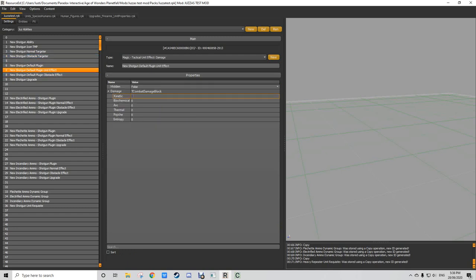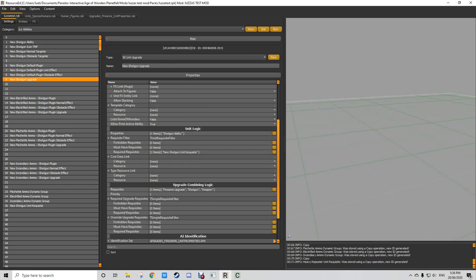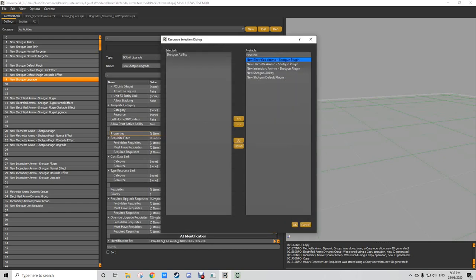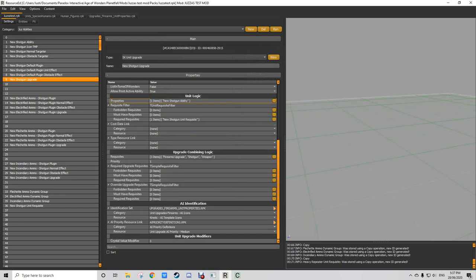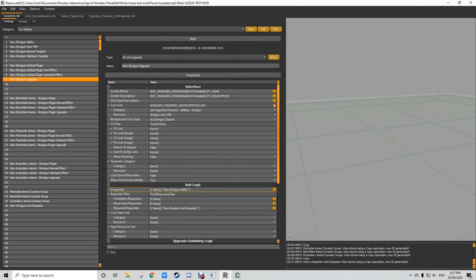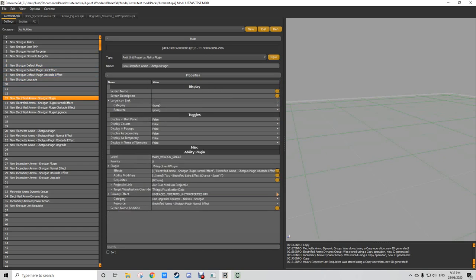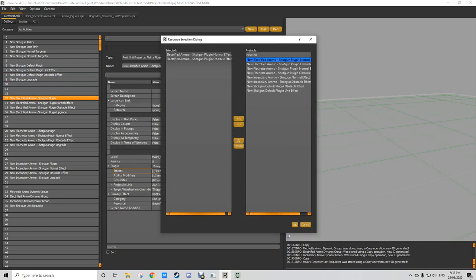And I'm just going to make it do a little bit extra damage. Why not? Shotguns are pretty terrible weapons. And they've got pretty terrible accuracy as well. They really do need a buff. I've just changed that to my new one, and now I need to change all of these plugins and upgrades.